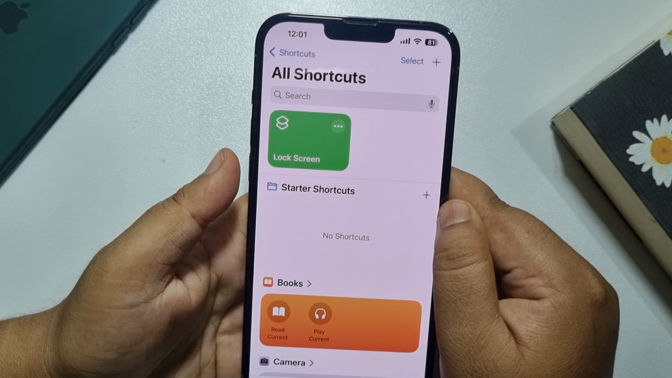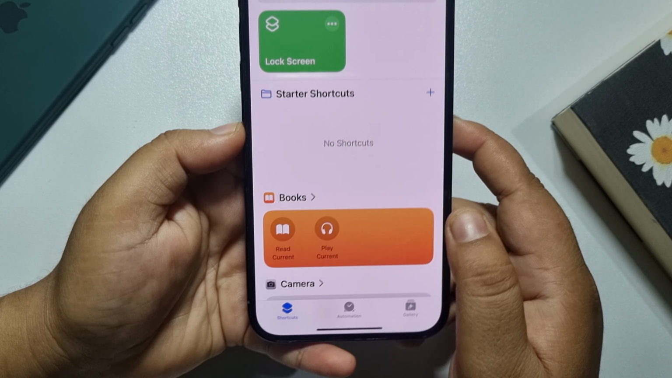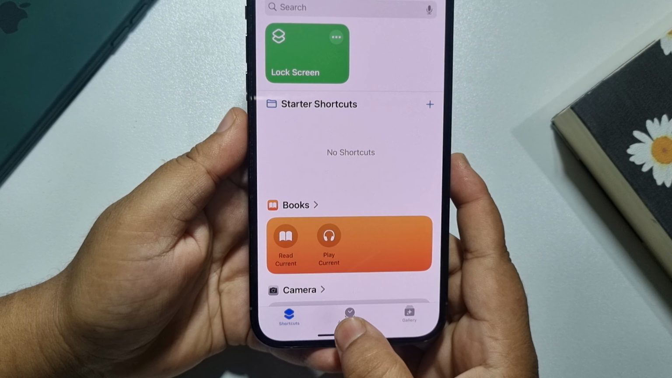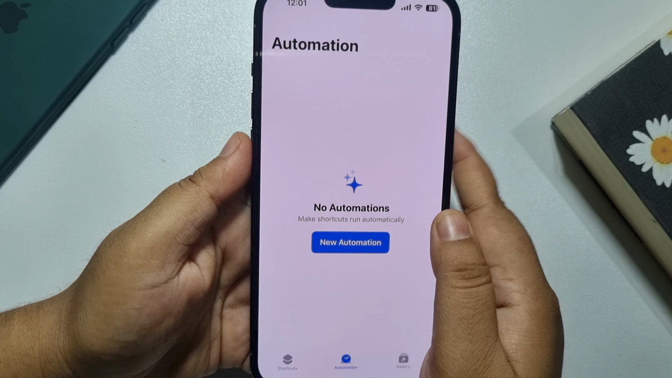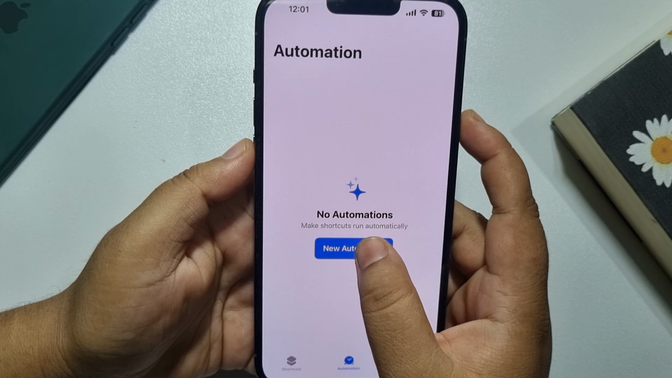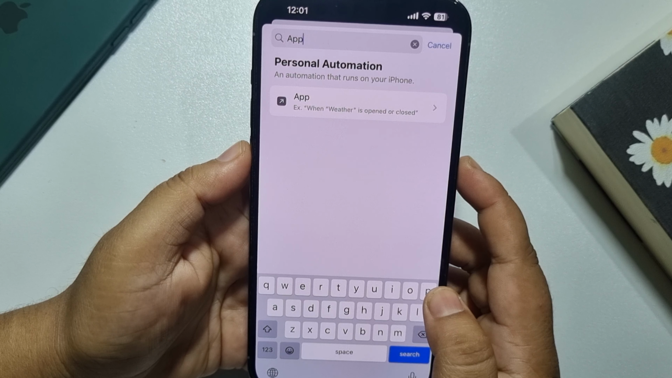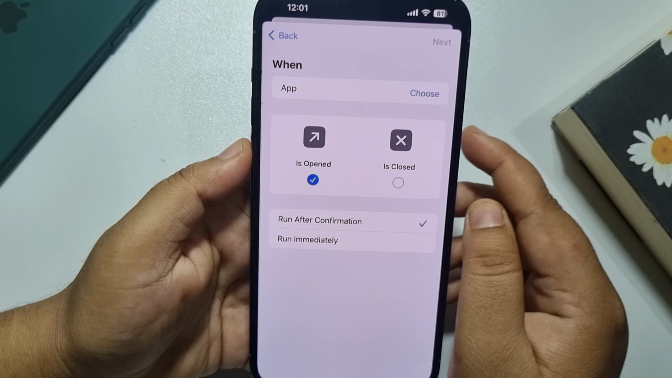Once the Lock Screen shortcut is created, now we will create a new automation to lock our apps. So go to Automation and select New Automation. And in the search box, type here App and select App.